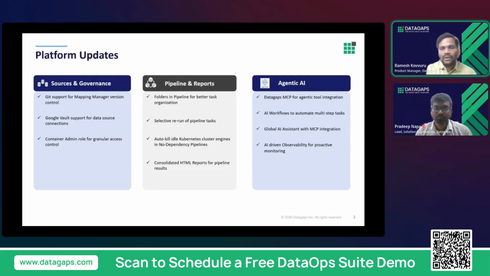Under platform, we have different sections where we divided into sources, pipelines, Agentic AI enhancements, which we developed as part of the 3.0 version. So let me walk you through each one of them, and I'll be switching the screens to demo how you can see these features in the application as well. Okay. Let me go through the first section.